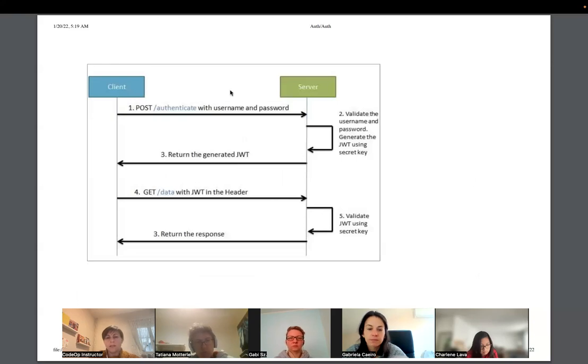So here is how we will be doing it. The client first sends the login, a POST method. It sends the username and the password. The server validates that the user is registered in the database, generates a token and returns it. And so it returns the token, and the token is stored here on the client.